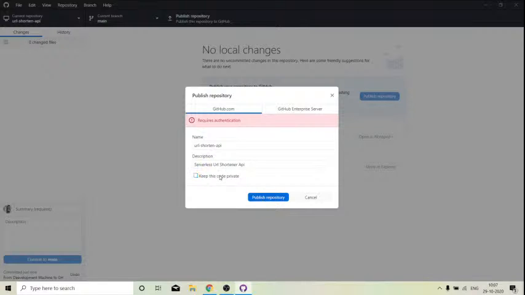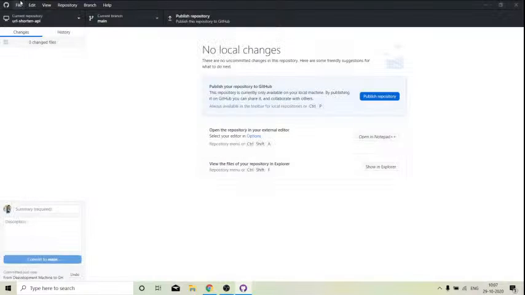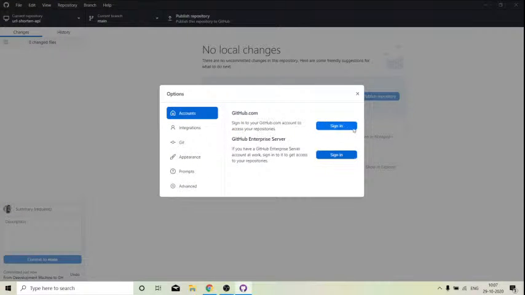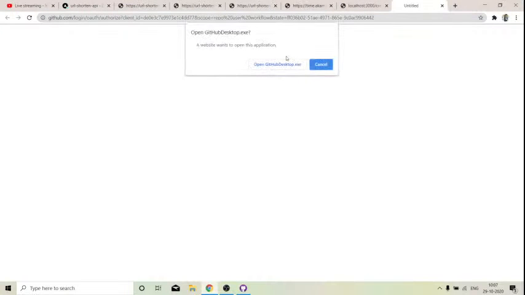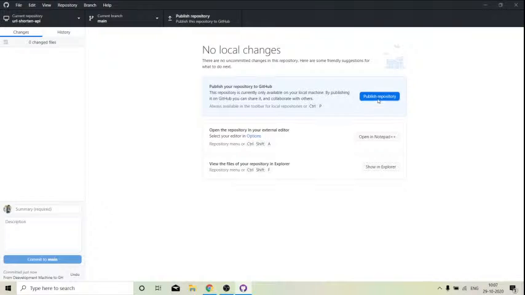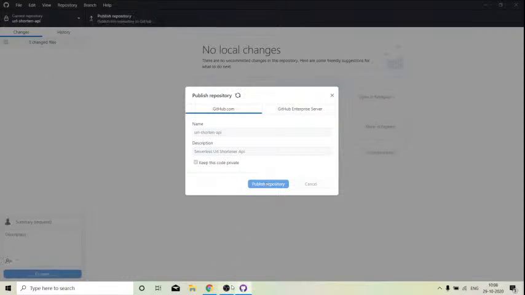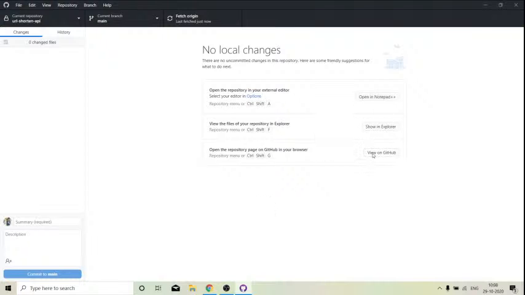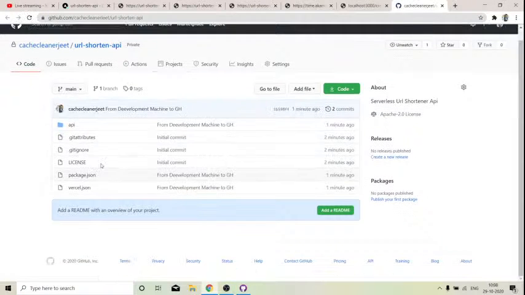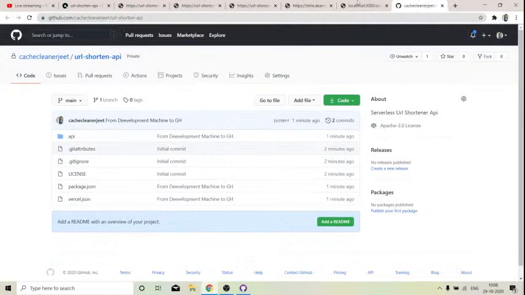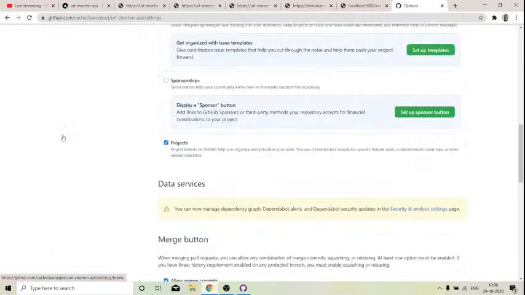What the hell? Required authentication. I don't know what is happening. Hold on. Yep, now I think it is uploading. So this is the repo. If you want to connect, okay, so this is private. What the hell? Let's just make this repo public.